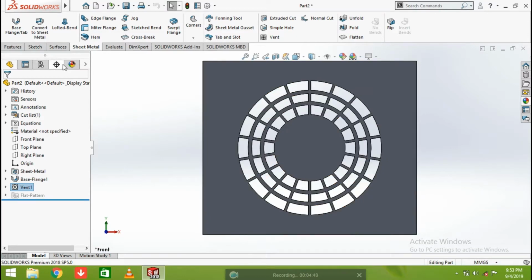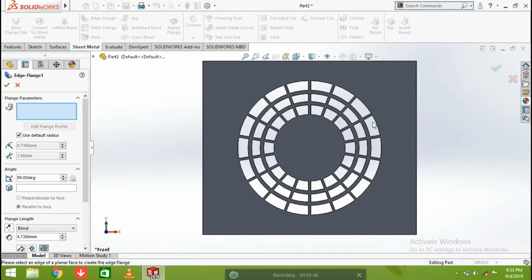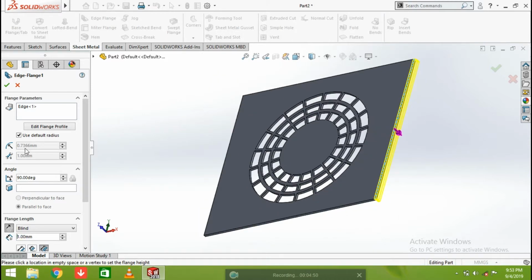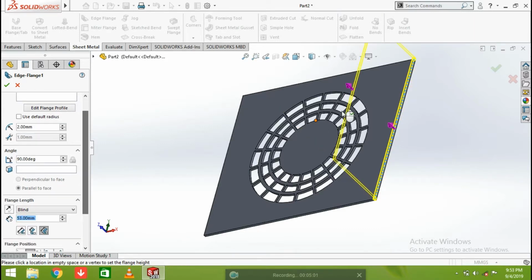Now we are going to discuss another feature, the edge flange. Here we have to select any edge and define its radius as 2 mm.